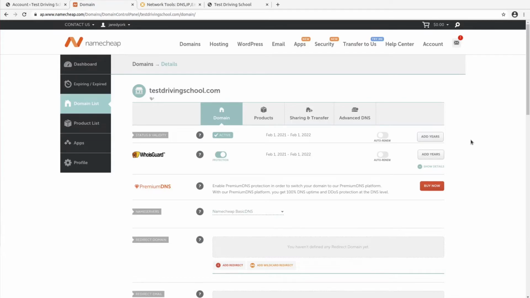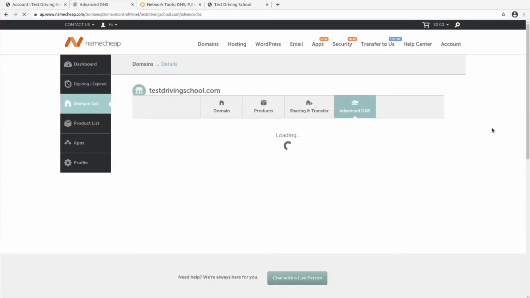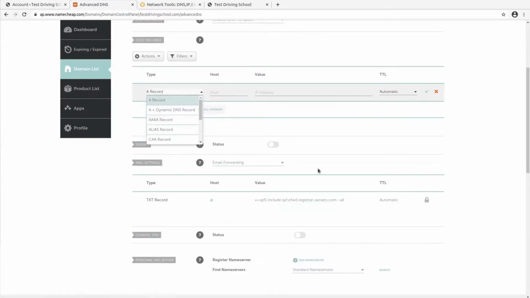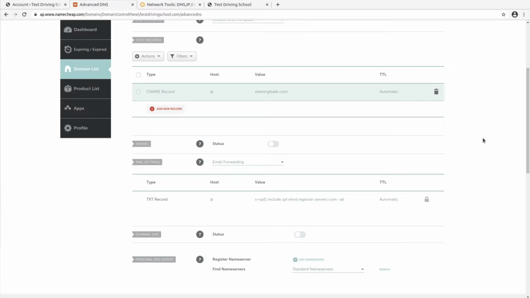So the other way is using a CNAME record. To use a CNAME record, I'm going to head over to the Advanced DNS tab, and if it loads, then I'll click Add New Record. I'll scroll down to CNAME. The host is going to be an @ sign. And the value is going to be steeringleads.com. Once that's typed in, we just click the check mark, and that will save changes. And now you just have to wait probably about a half hour for it to propagate.